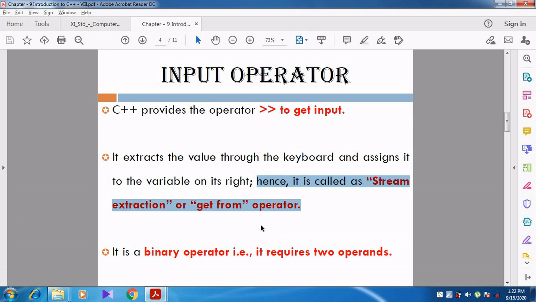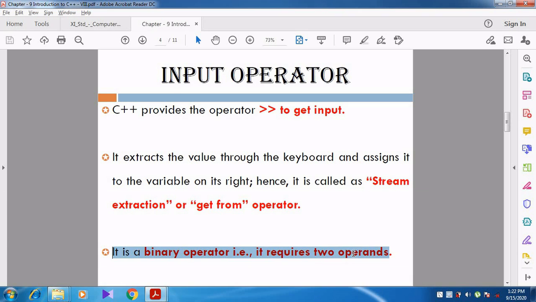And it is a binary operator. Why is it called a binary operator? Because it requires two operands. In the input operator we have two operands. Can you understand, students?